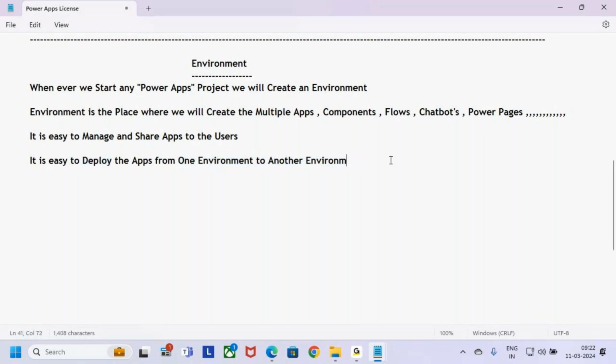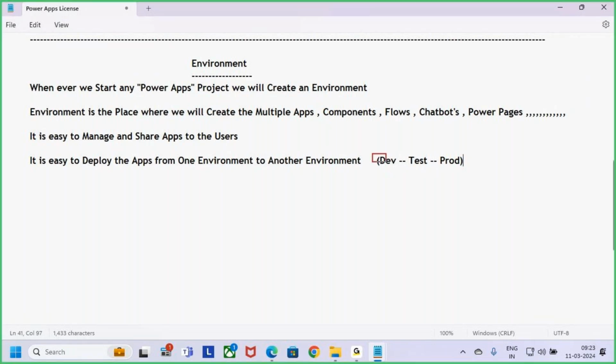If you are working on any project, you need to create some environments. For development purposes you need to create a separate environment, that is the dev environment. For testing you need to create a separate environment, and for production you need to create a separate environment. If you go to any project, for development there will be one environment, for testing another environment, and finally a production environment.